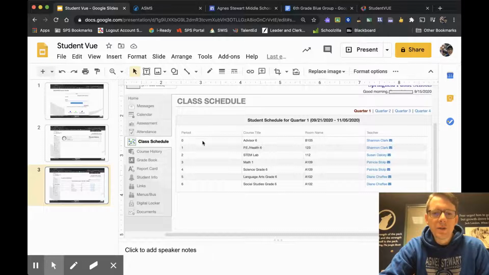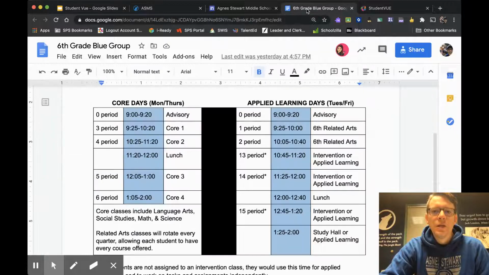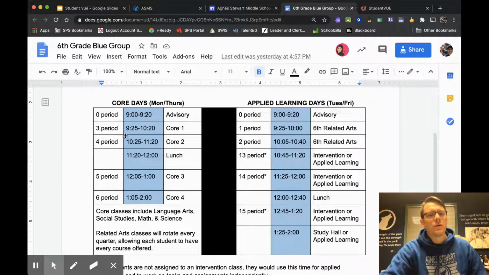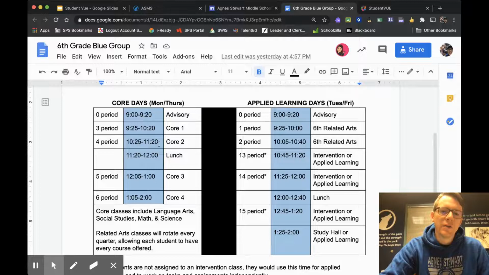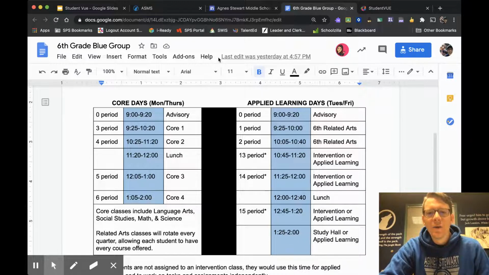If we go back to our schedule, we see that third, fourth, fifth, sixth period are our core classes, math and science with Mrs. Stolp, and language arts and social studies with Mrs. Chaffee. So those will be held on Monday and Thursday. We find third, fourth, fifth, sixth period here. So you can see third and fourth period will be from 9:25 to 11:20 with a break in between there. That'll be math and science with Mrs. Stolp, and fifth and sixth period from 12:05 to 2 o'clock with Mrs. Chaffee.